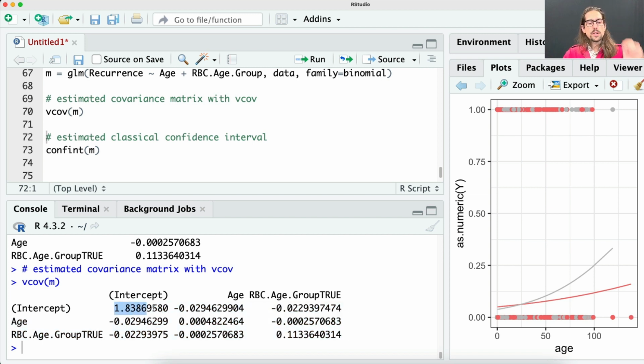So this is the estimated variance of the intercept coefficient. This is the estimated variance of the age coefficient, and this is the estimated variance of the age group coefficient. And these are the estimated covariances between all of those because there's 3 coefficients. So they have a joint sampling distribution. So there's some covariances there, and those things are all estimated with this vcov function. And the math is not important to understand.